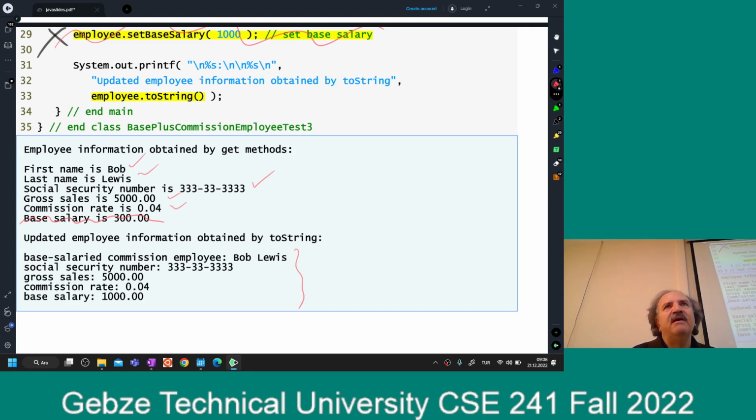Yeah, it will be exactly the same. Why? Because employee.toString will call the correct version. Why? Because it will check the type of the employee object pointed to by this reference employee. It's a base plus commission employee object, and it will call its toString.